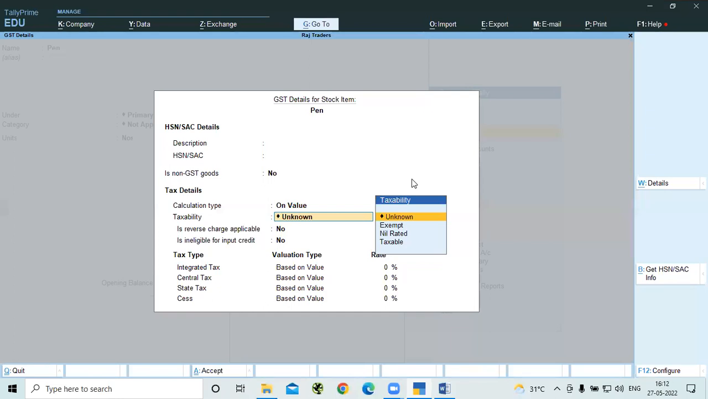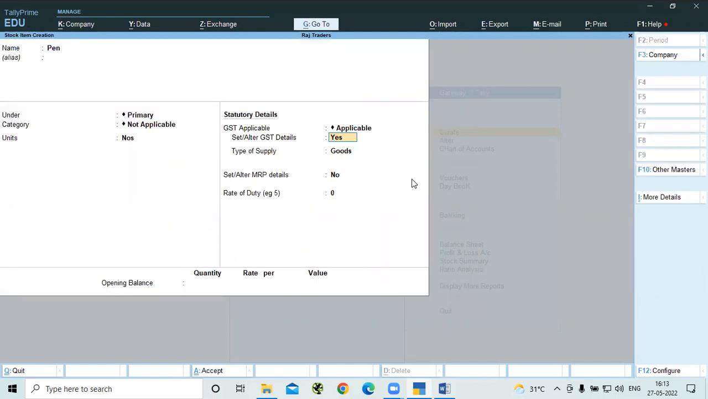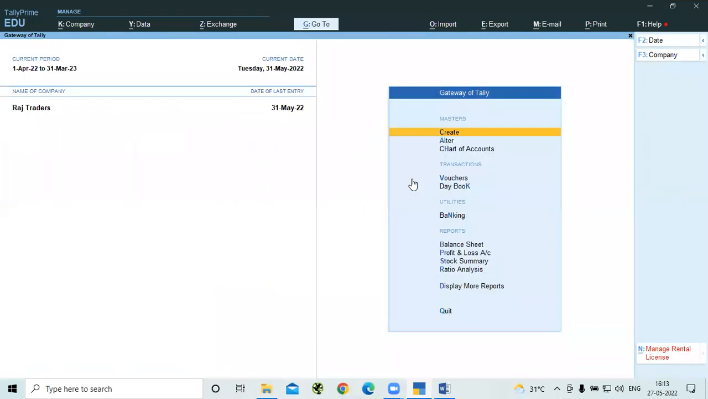Then give the tax rates. Give it only for integrated tax as the percentage. For example, 18% means you give 18% for integrated tax. The central tax and state tax will be taken by itself. Then cess, as of now it is 0 only. So give all these details and make sure that the type of supply is goods. And don't worry about the rate of duty again. We have already specified it in the GST details screen, so let it be the same. This is how a stock item has to be created.